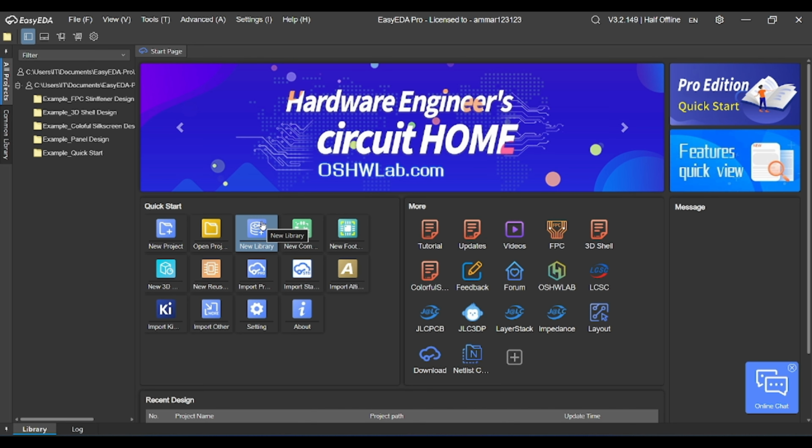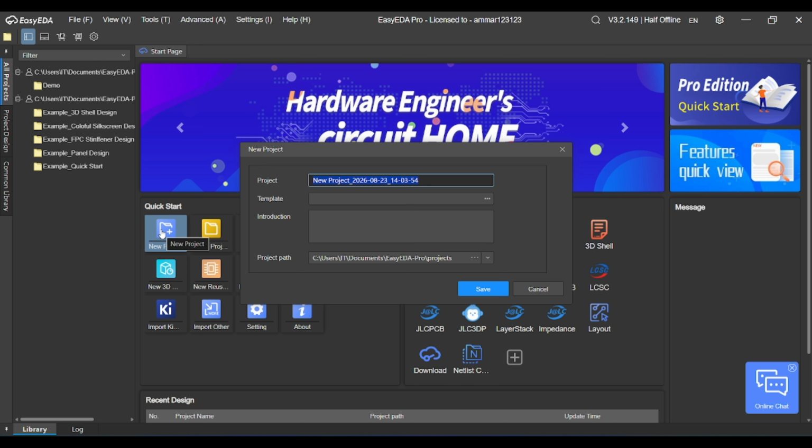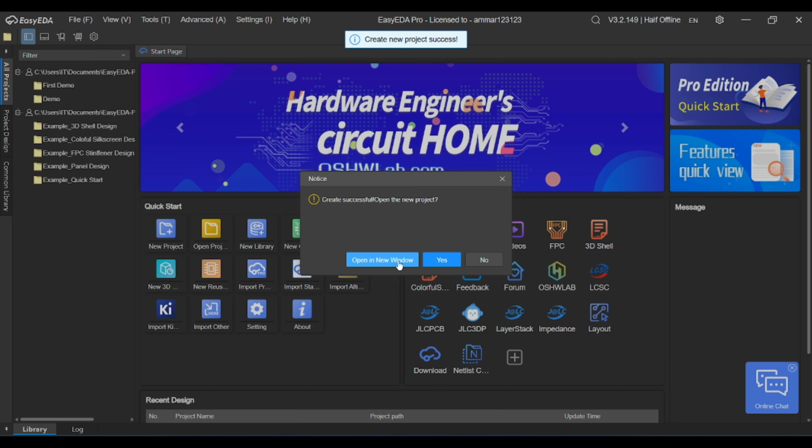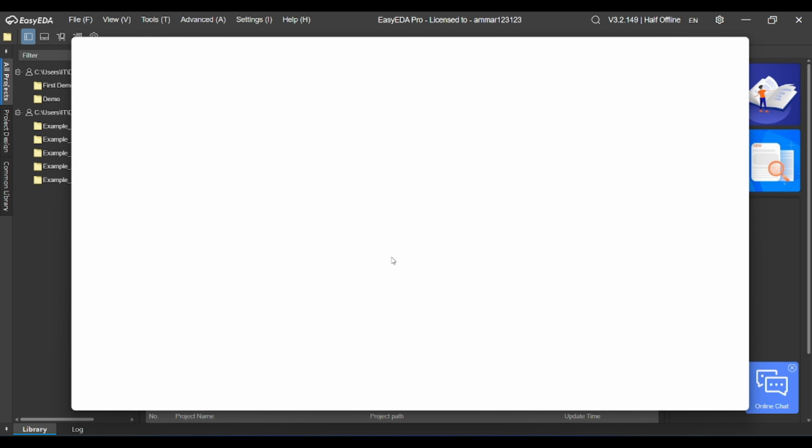So here I show you how we can create a new project. So click on this new project button here. You can write any kind of name. I say the first demo, and then click on save. So from here you can change the project path. I don't change it, I just click on this save. So it says okay, open in the new window, or you can save your previous project. So I say open in a new window.